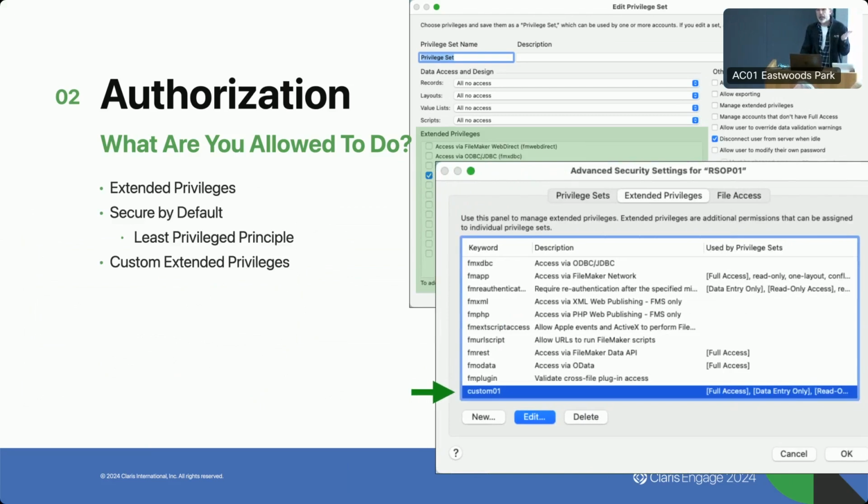This is where we can get into custom extended privileges. I have one there named custom 01. This is really where you can put your business logic. Things like create invoice, approve invoice, or create purchase order. This is where you can create that business logic and stick it into the privilege set, which is the most secure place of FileMaker.